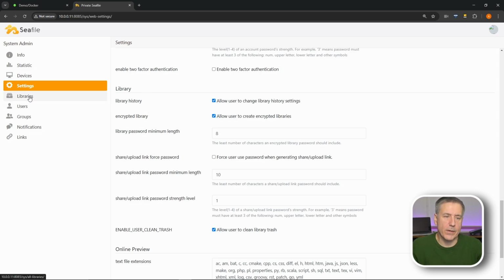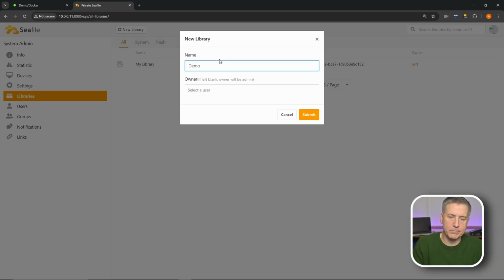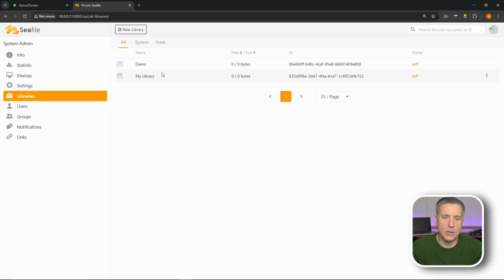Now let's go over to libraries over on the left side here. This shows you all the libraries that are on the system. To create a new library, you click on New Library in the top left. Give it a name. We'll just call this Demo. For owner, you can select an individual user, or you can just leave it blank, and that'll be owned by the admin. Once you're happy with your settings, you hit Submit, and it creates a new library.